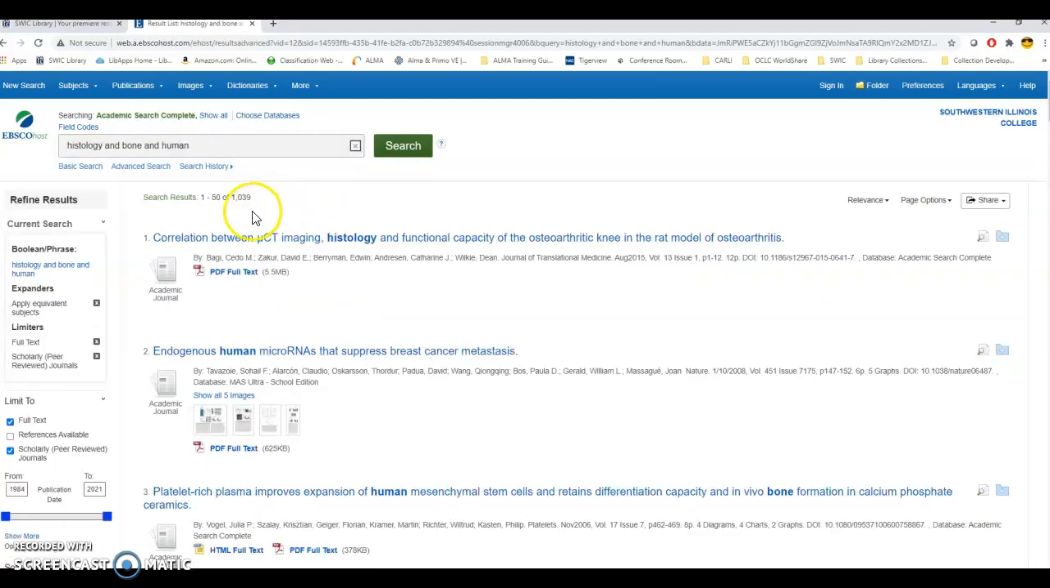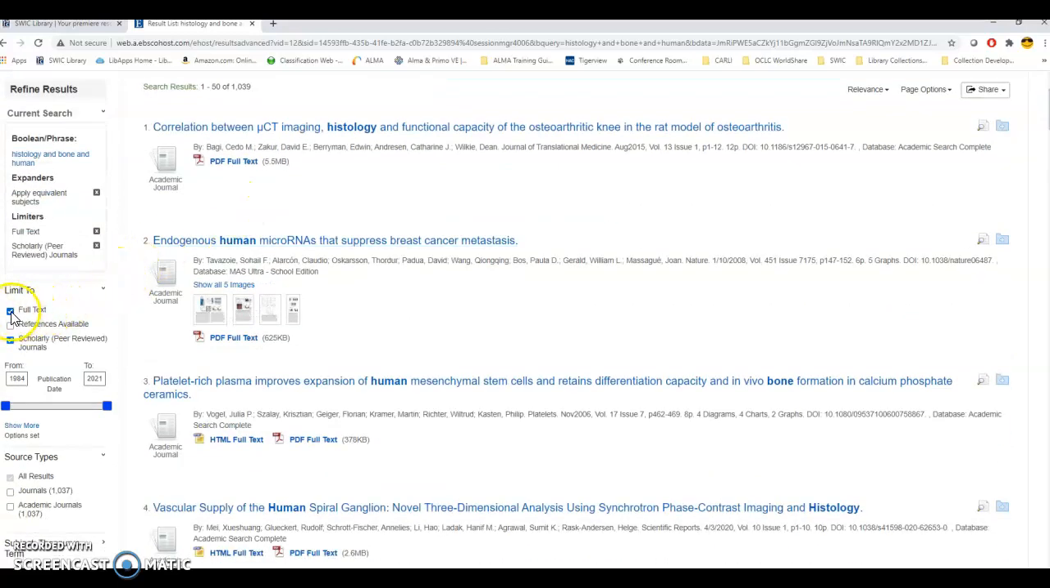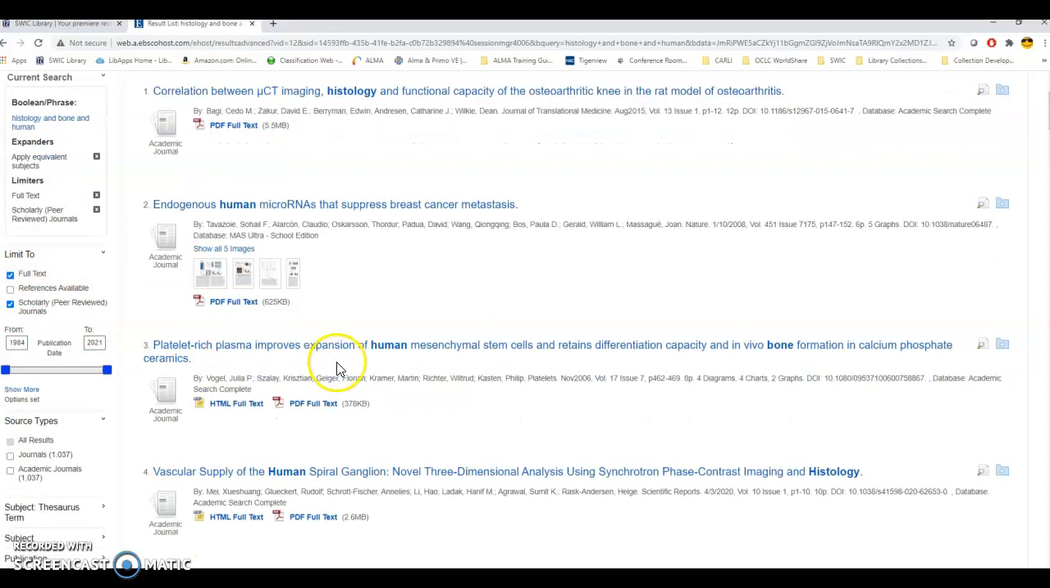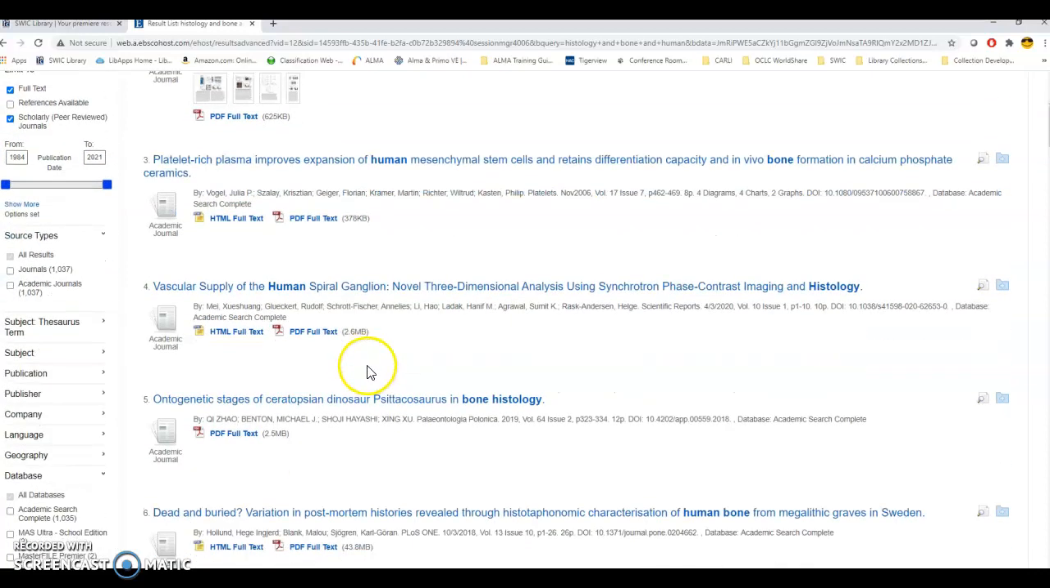Just by using those keywords, you'll see that we've narrowed it down by saying we want an article that deals with histology, we want the word bone in there, and we want the word human in there. We have a smaller grouping of 1,000. You'll see that on the left-hand side, you always want to make sure that your limits are set to full text and scholarly peer-reviewed.